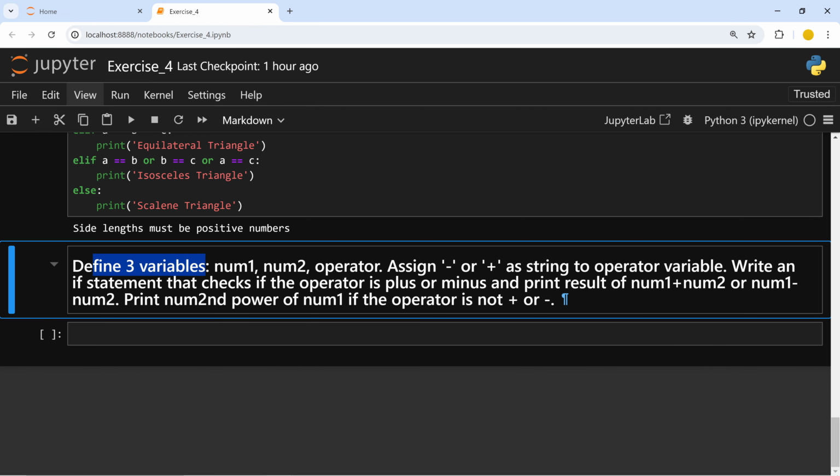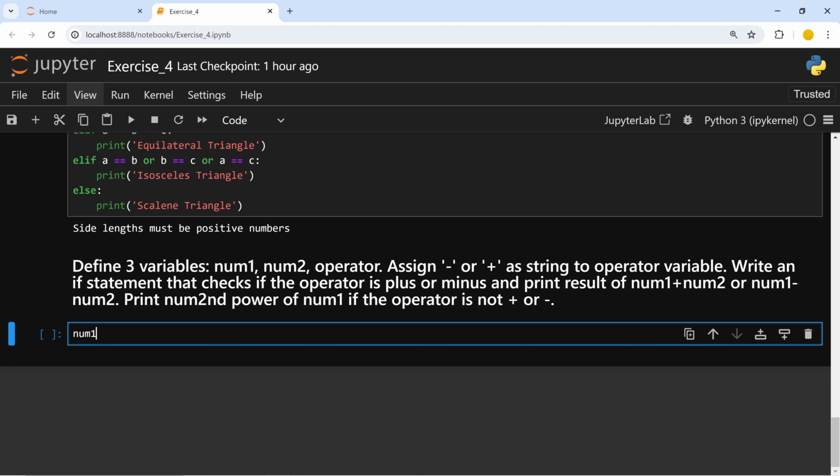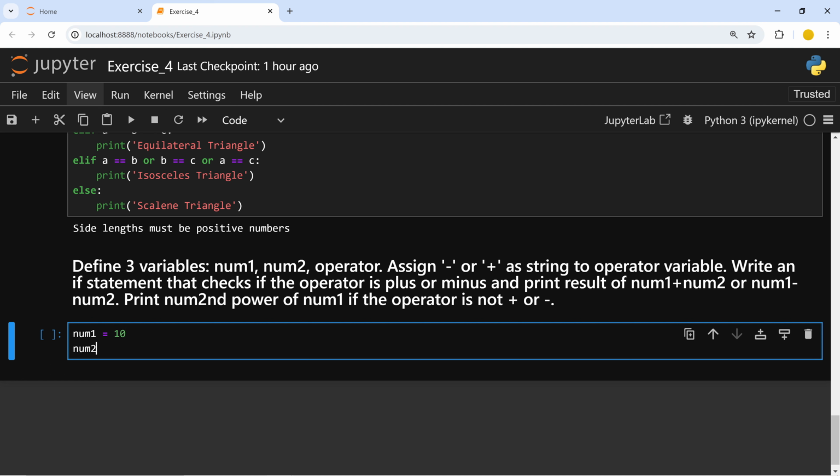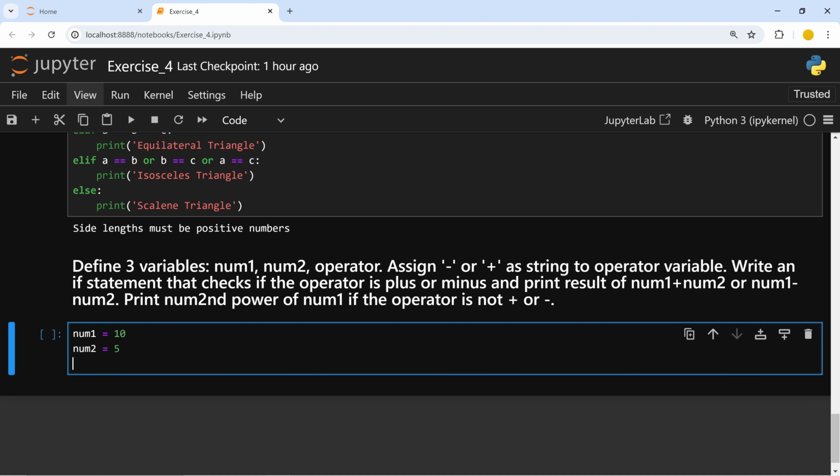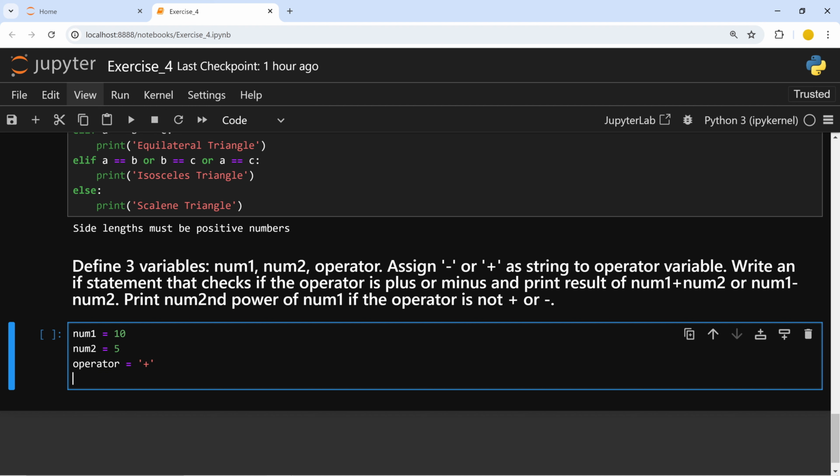Define three variables num1, num2, and operator, and assign minus or plus as string to the operator variable. Let's do this first. Num1 is equal to, let's say, 10, and num2 is equal to 5. And define the operator. Operator is equal to, let's say it is plus as a string for now.